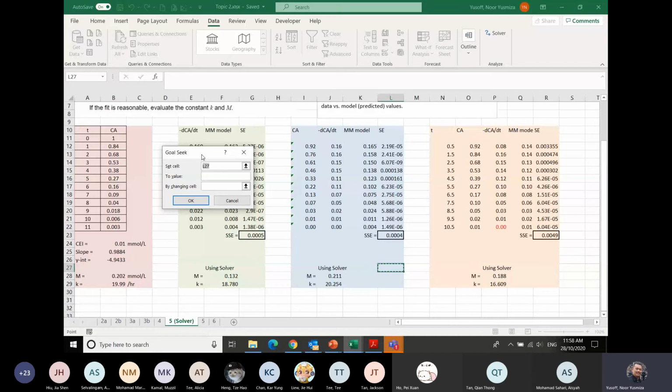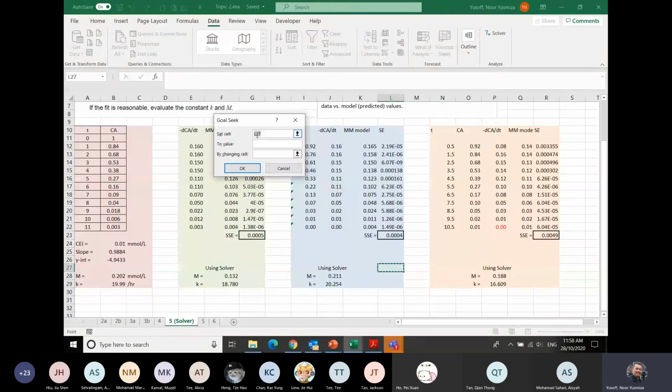You can see goal seek, yeah. You can set the cell, which is your objective function. For example, here, I want to set this cell equals to 0. By changing, I can only change one cell, either M or K. I cannot change both of them. If I select both of them, I can select, but then when I hit OK, it will give me an error because this cell must be a single cell.